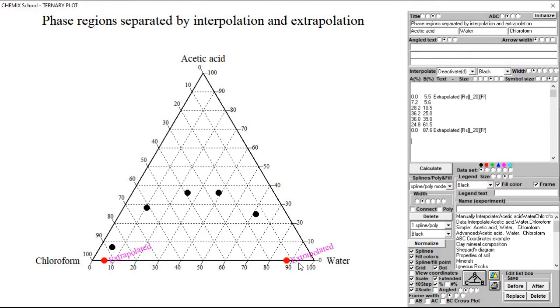In the interpolate area of the software, click the drop-down box and select the natural cubic spline. As displayed here, a spline curve now connects the data points. We want to fill two regions by colors. To do that, simply select Fill Mode and two colors.